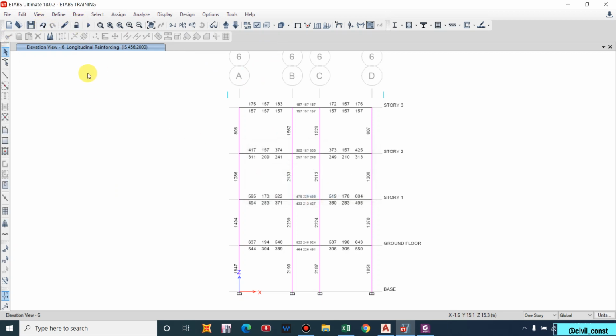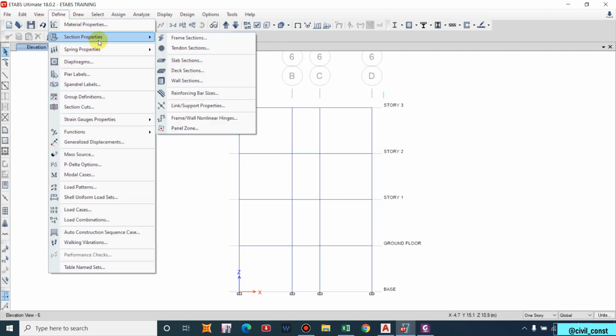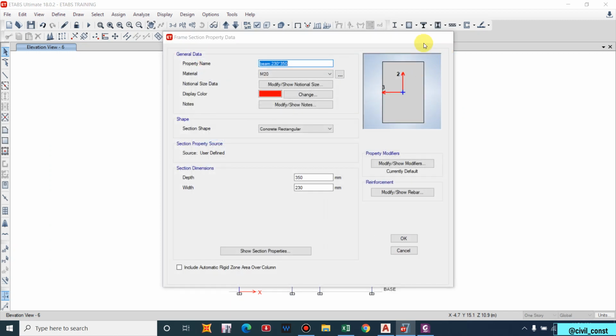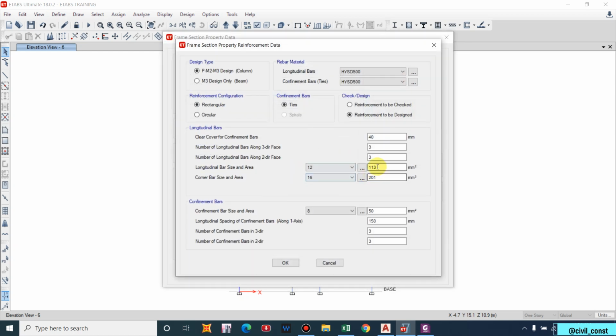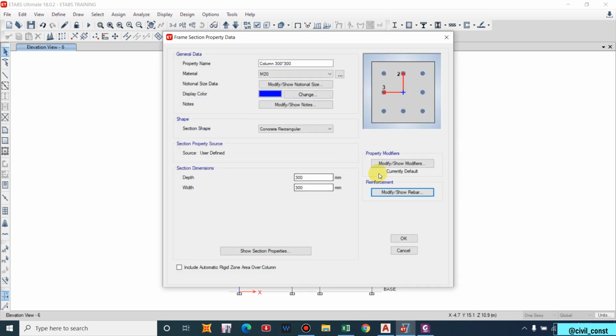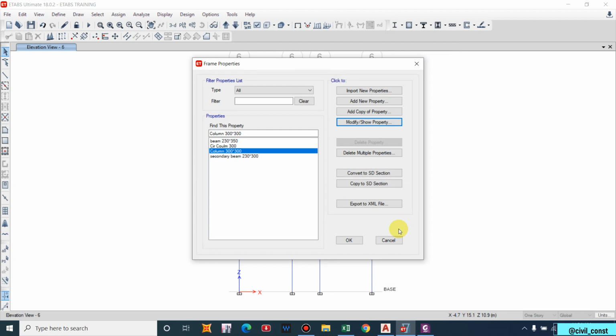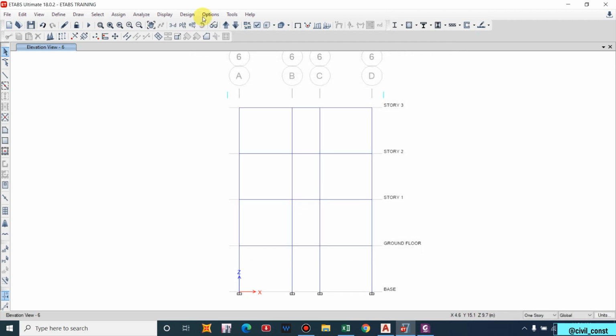Let us unlock and go to define, section properties, frame section, modify, column, modify, story bar, and we'll provide 20 mm bar, 20 mm bar. Keeping this as reinforcement to be checked. Now let us run this again and check whether the reinforcement provided by us will be sufficient or not.